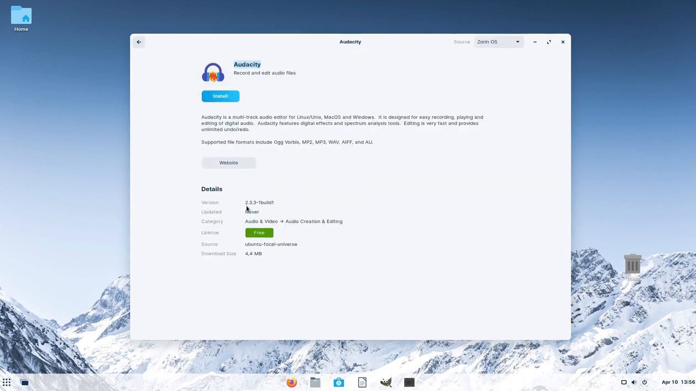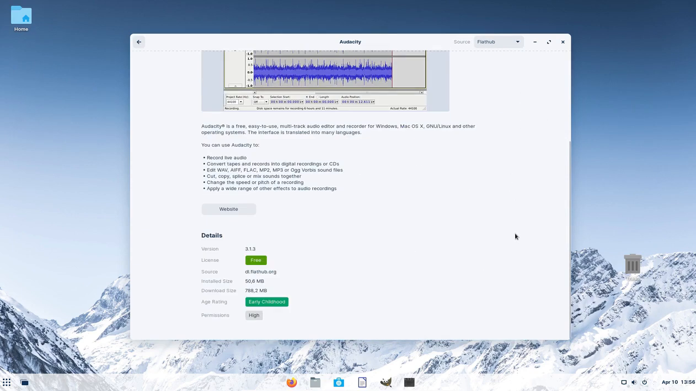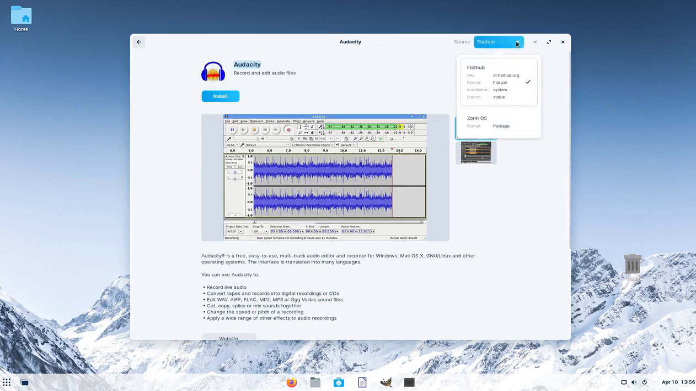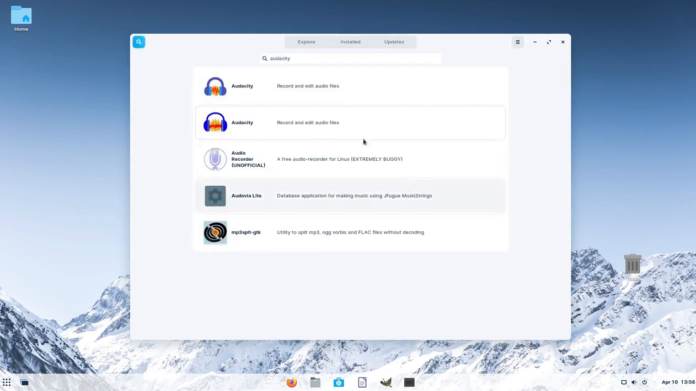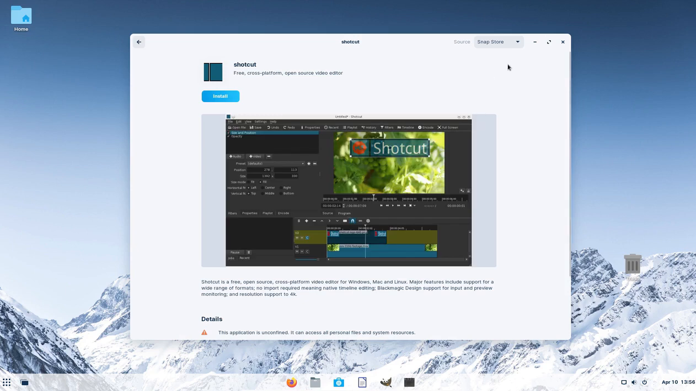Here's the version 2.3.3, and this one, there is a difference, and for a reason. This is the newer version, 3.1.3. It's also from the FlatHub and from the repositories, but let me show you some other programs. For instance, Shotcut, it's from the Snap Store. So Shotcut, a very popular video editor.